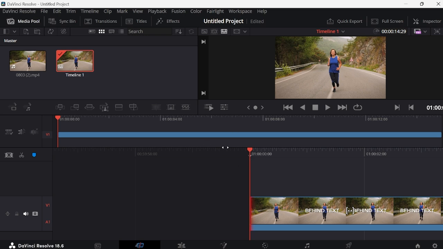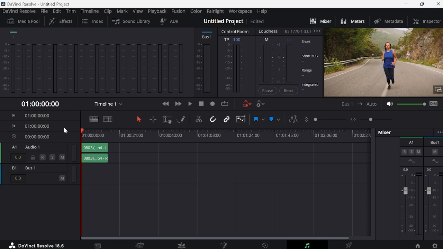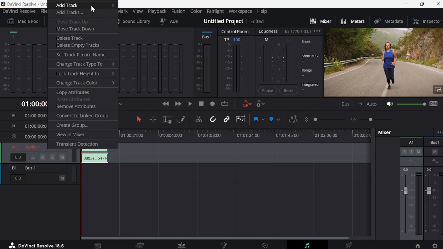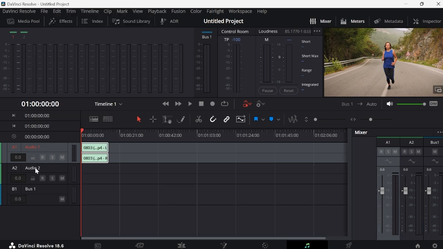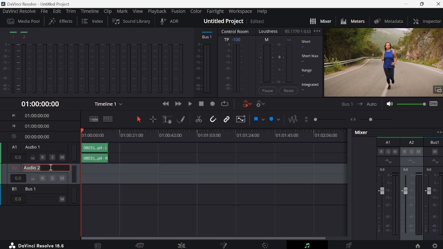So once we're inside of this screen, we need to come down to Fairlight in the bottom here. What we're going to do is come over to this first audio track, audio number 1, and you need to right click on this and select add track and then select stereo. Now as you can see, this is going to add a second layer down here of audio track, and this will be labeled as audio 2.